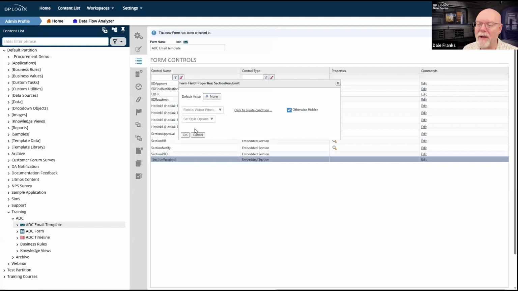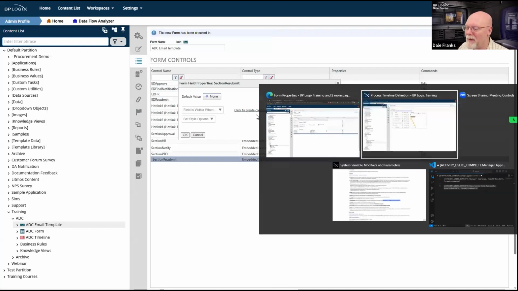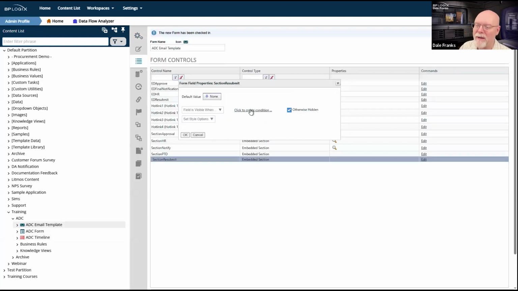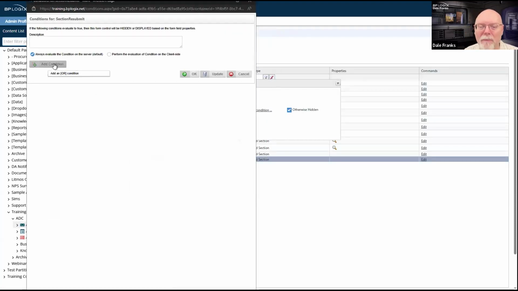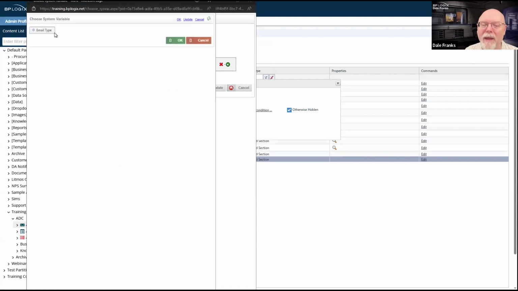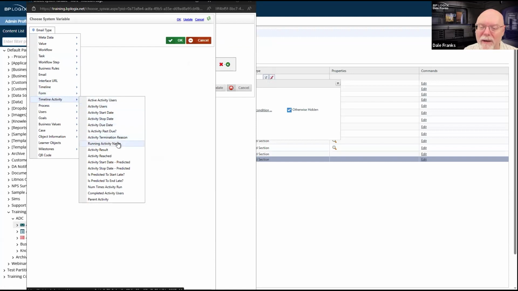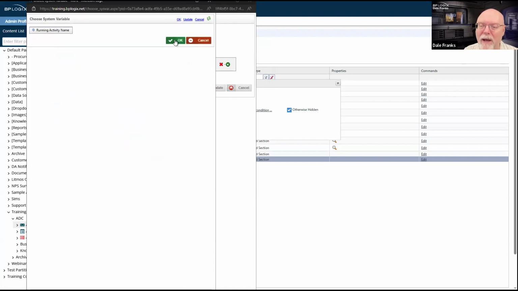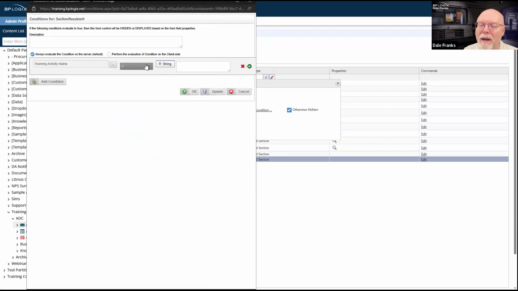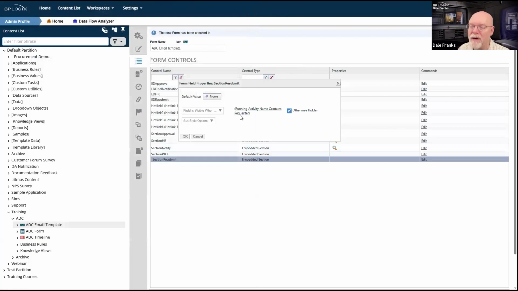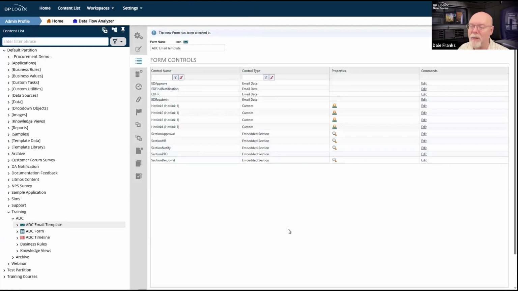Oh, what have I done? Oh man, did I mess it all up? Oh, I ruined it. I got to do it all over again. Add condition, timeline activity, running activity name contains, I believe it's requester resubmittal. So requester will work for us here. So running activity name contains requester.